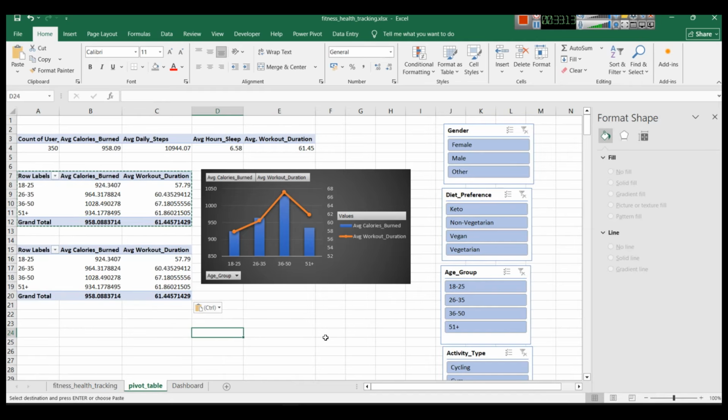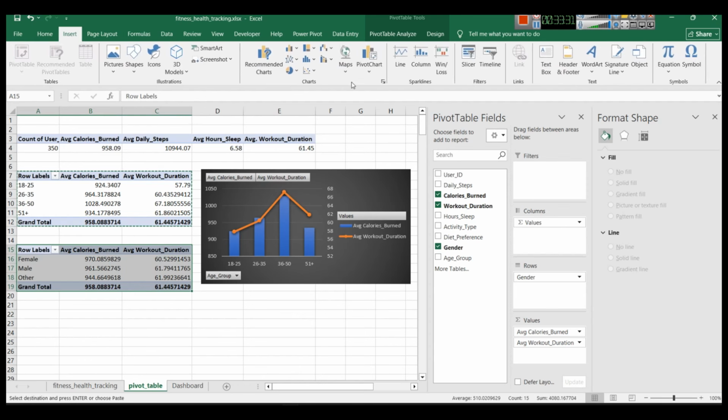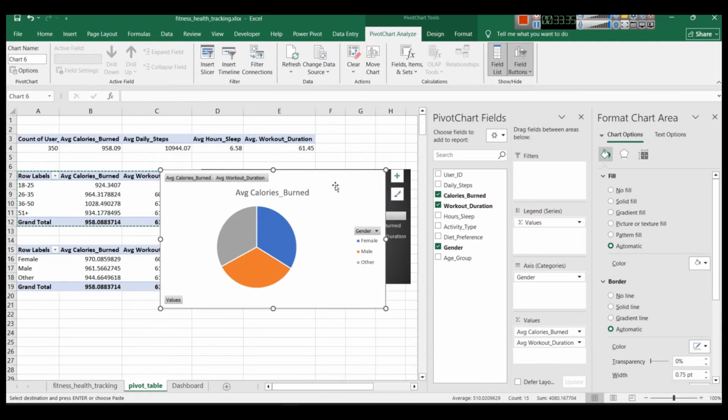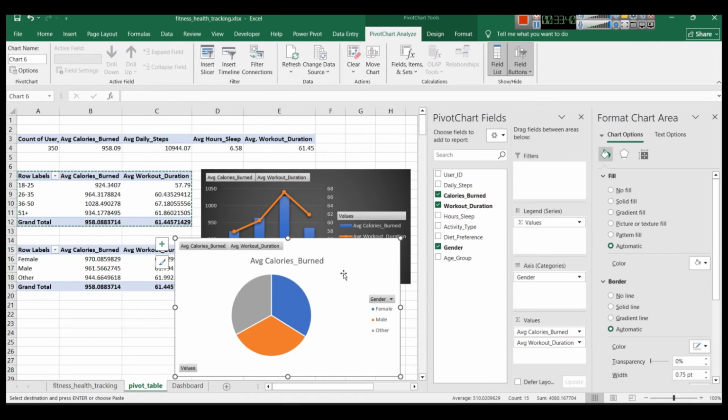Next we will create another pivot table and copy it. Here we have to bring another categorical field, the average calories burned and workout duration by, let's say, gender. In our case you can see the numbers here, and when we are showing it by gender, we can again go to insert and select a pie chart. Here it will show only one data because we are not selecting a combo chart. So obviously for that we don't have to show workout duration as well.